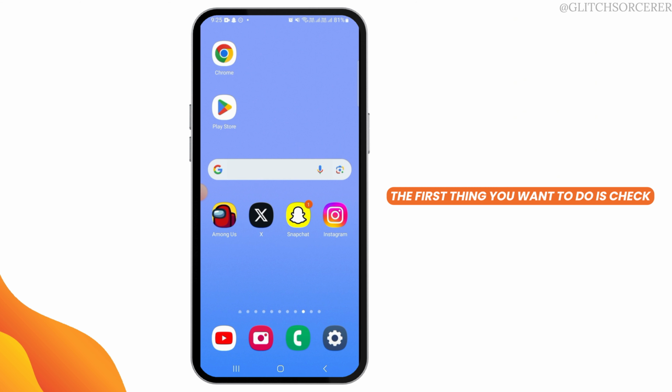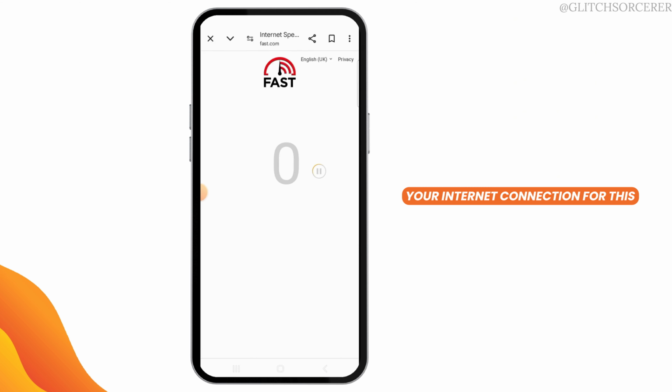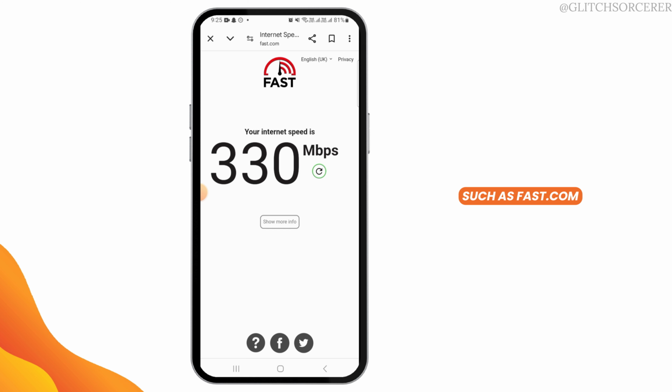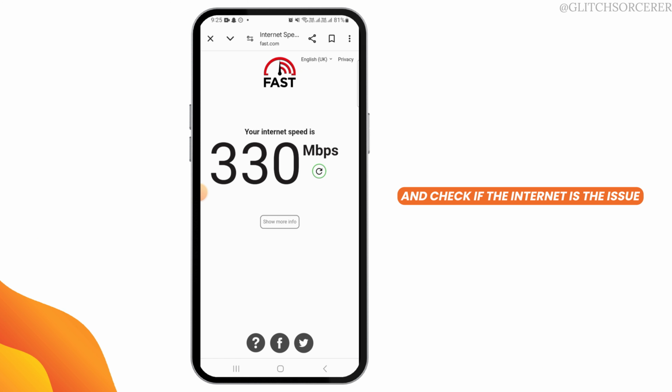The first thing you want to do is check your internet connection. For this, you can open up any web browser and head over to internet speed testing websites such as fast.com and check if the internet is the issue. You can switch between Wi-Fi and data to fix this problem.